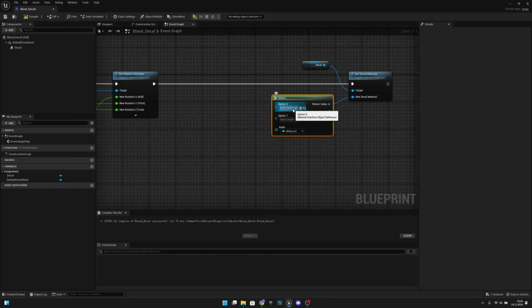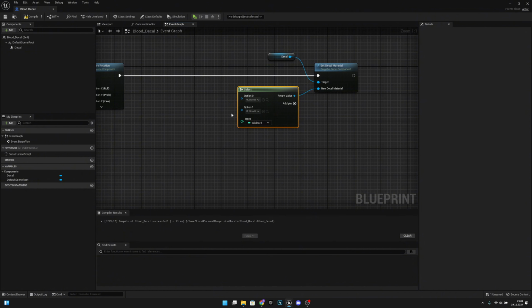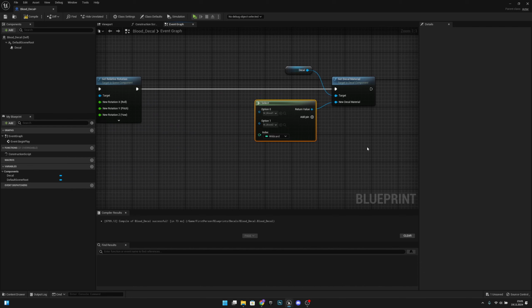And option 0 will be M blood 1. Option 1 will be M blood 2. And if you have other blood materials, you can add as many as you want. You can actually get a lot of blood decal materials from the Quixel Bridge, from the Megascans library, before the end of the year. So you should at least download them to your computer so you can use them later.